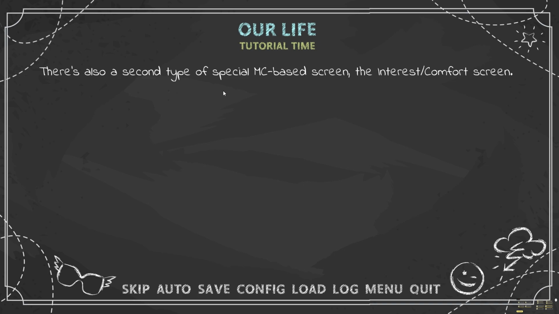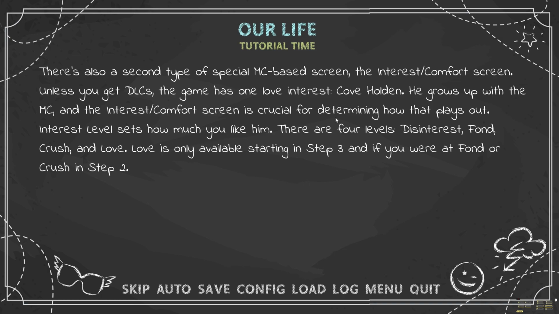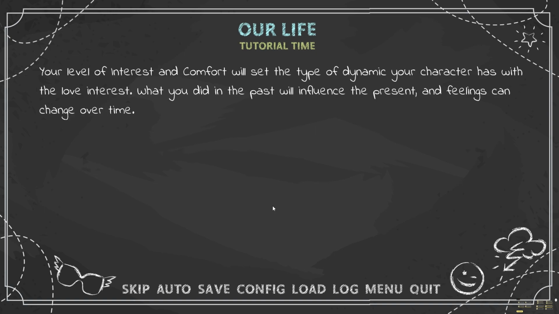There's also a second type of special MC stat, the interest and comfort screen. Once you get the DLC, the game has one love interest called Kun. He grows up with the MC, and the interest is crucial for determining how that plays out. Interest says how much. Well, I do have the DLC, so I'm curious what the other ones are. There are 4: distress, fond, crush, and love. Love is only available starting in step 3, and if you are at fond or crush in step 2. Comfort determines how you generally react or think when it comes to him. There are 3 levels: nervous, relaxed, and direct.